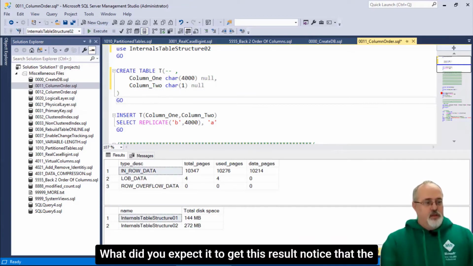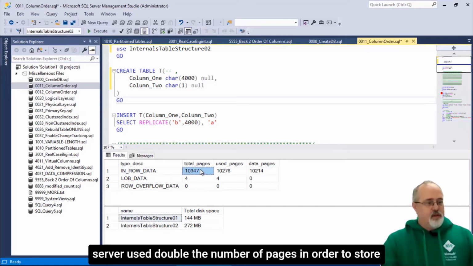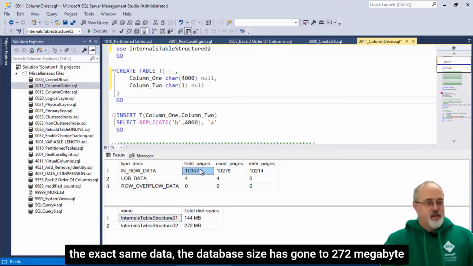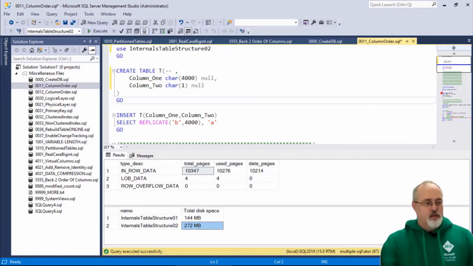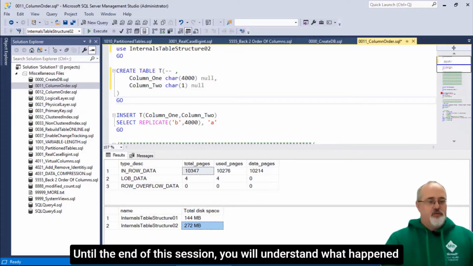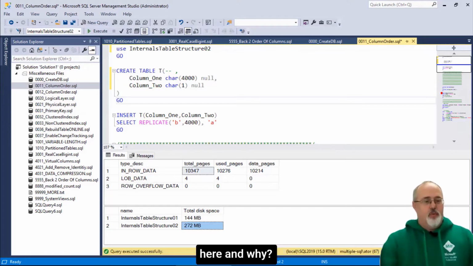Wow. Did you expect to get this result? Notice that the server used double the number of pages in order to store the exact same data. The database size has grown to 272 megabytes, and all we did was change the order of the columns. Until the end of this session, you will understand what happened here and why. Let's examine another case.